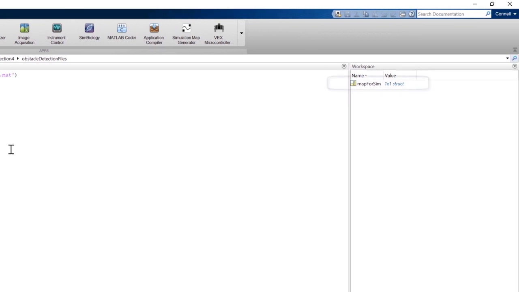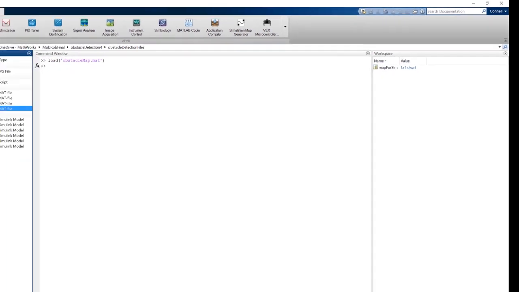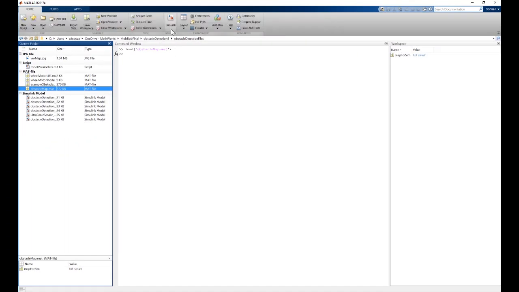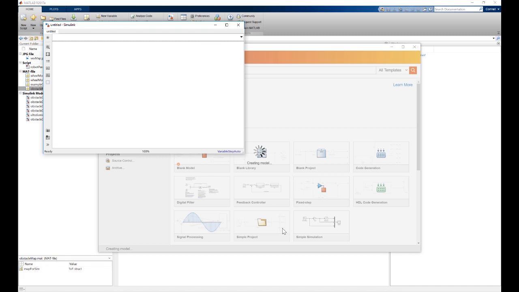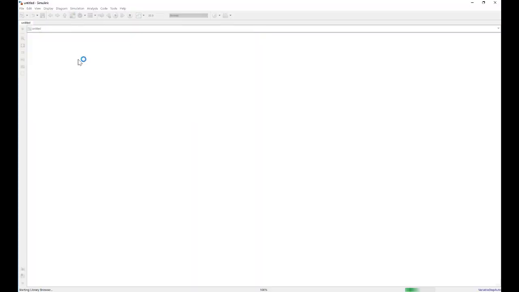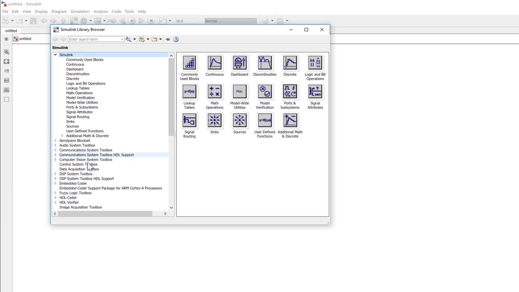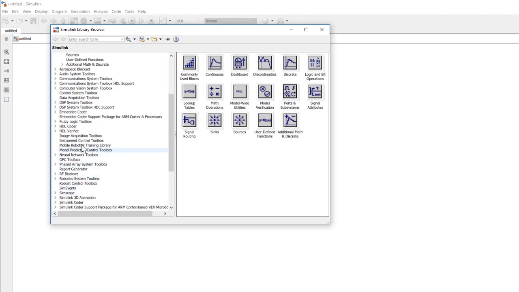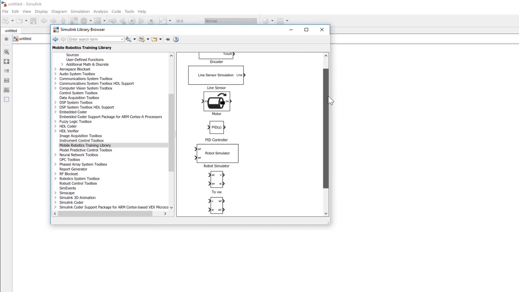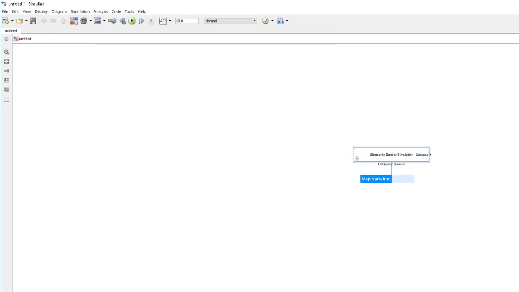And this creates a variable called map4sim in the MATLAB workspace. We can use this variable for our simulations. To set up our obstacle detection simulation, let's open a new Simulink model. Let's go into the Simulink library browser, and from the mobile robotics training library, let's add the ultrasonic sensor to the model. This block will represent our real ultrasonic sensor.